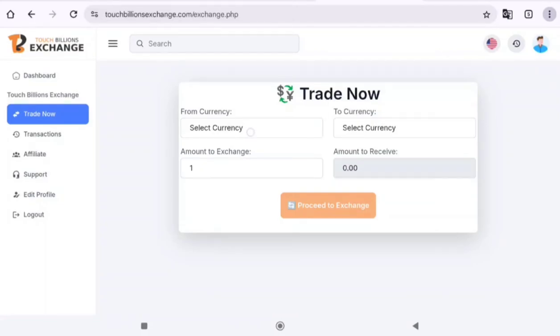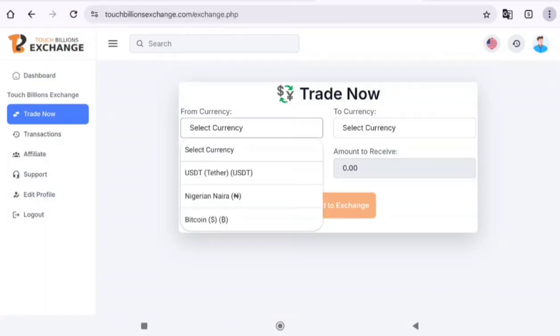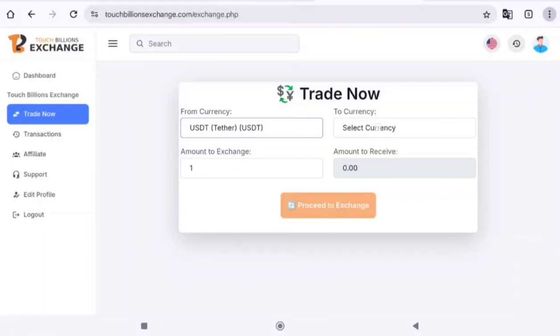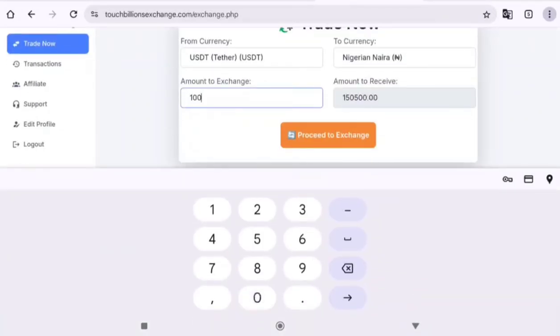Let's assume you want to exchange USDT. You tap on USDT here, and how much worth of USDT do you want to exchange? For example, you want to exchange to Naira, so you tap on Naira. Let's say you want to exchange 100. Now you can see the rate, an interesting rate for that matter. Our rate today is 1,505. You can click on proceed to exchange.